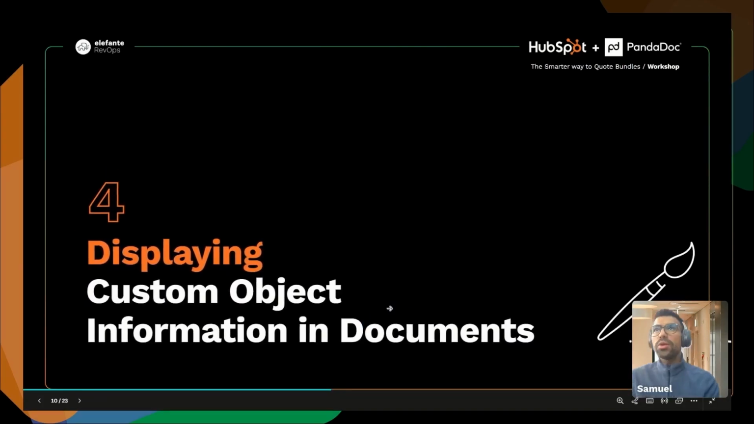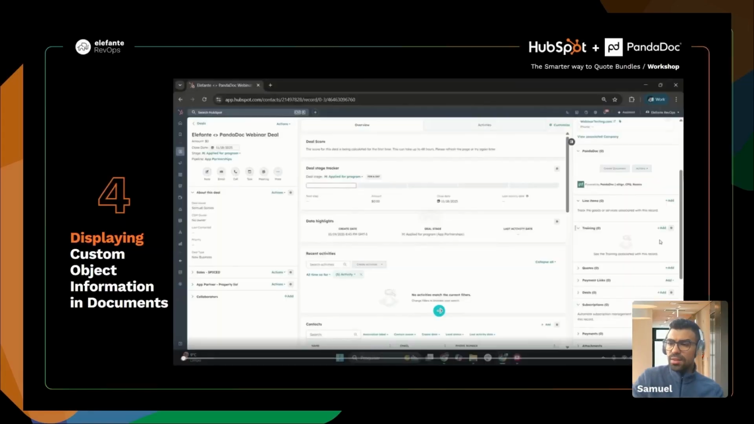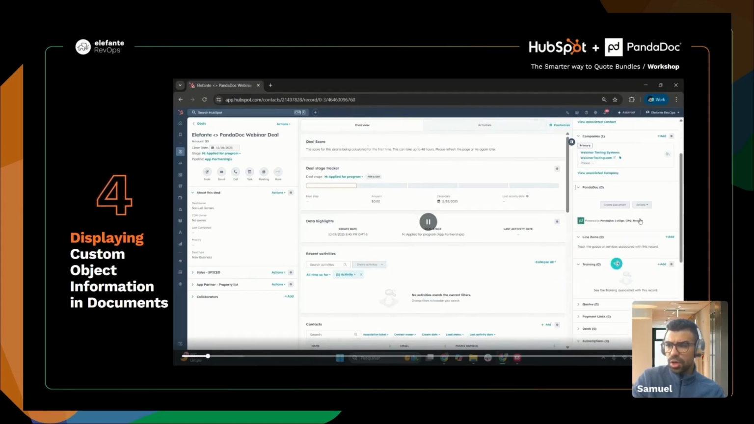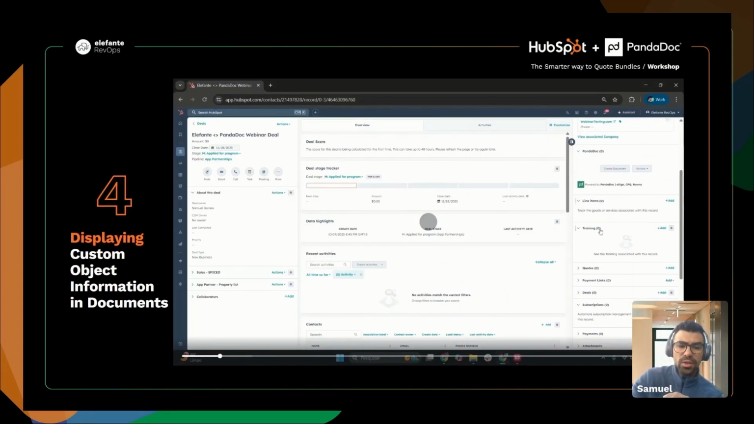And now what I want to present to you is what to do if you need to present a custom object. We already saw that we can present any information from contacts, companies, or deals directly from HubSpot to PandaDoc. But if for any reason you have some custom objects inside your HubSpot and you need to present that data in the documents as well, we can do that. So in this example, we have the same deal here, but now you can see that we have a custom object here called training. Before, in the quote, we presented some line items, and one of the line items was a training software.